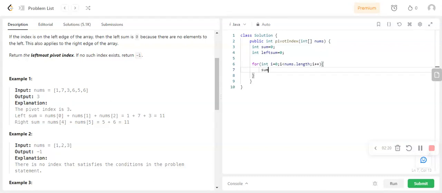So let's add to this sum nums[i]. You might be familiar with this operator, plus equals. It means sum equals sum plus nums[i]. We are adding nums[i] as we traverse the loop. That's a simple operator. I mentioned it again to help you revise it. Now we'll take another loop that will also run from 0 to nums.length.